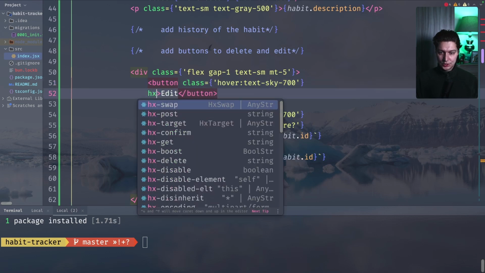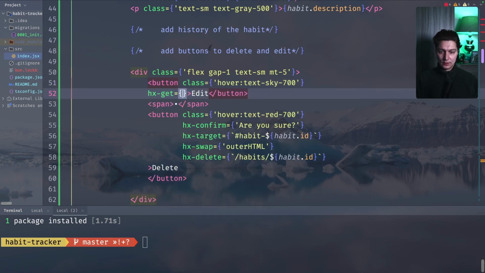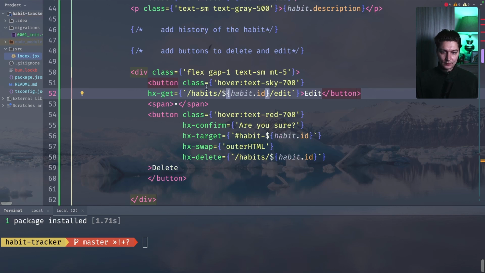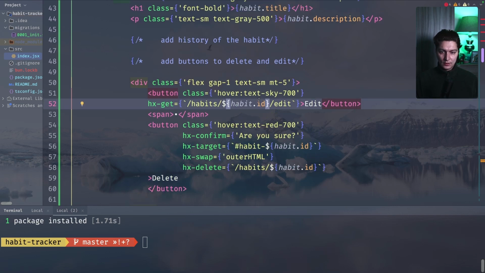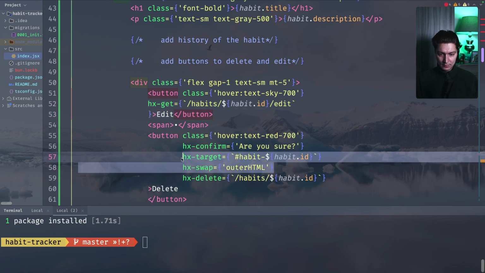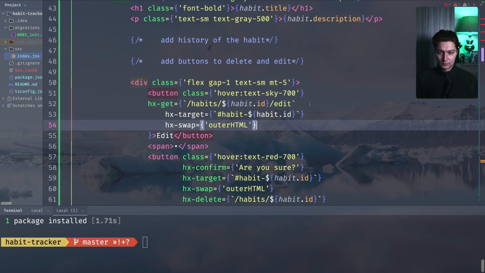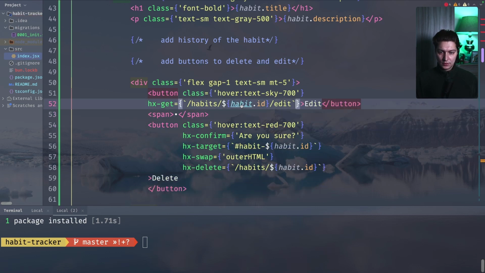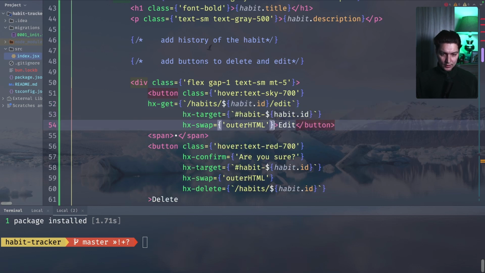It will be hxGet. And we want to use habit.id right here. And the target will be basically this. Wait a sec, what am I missing? Ah, yeah. Okay, so like this.